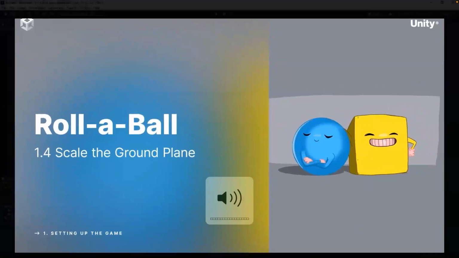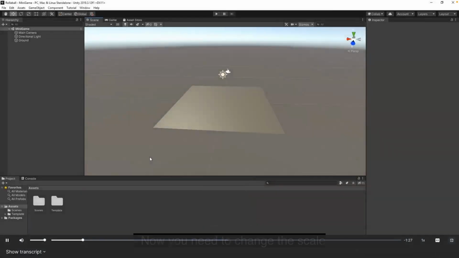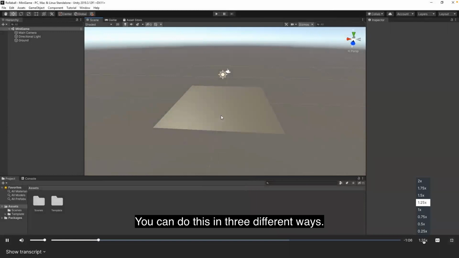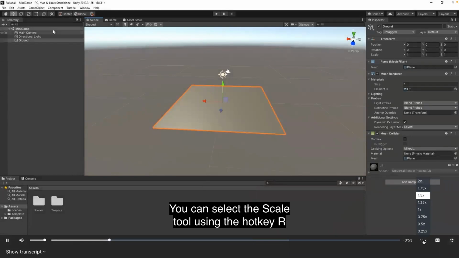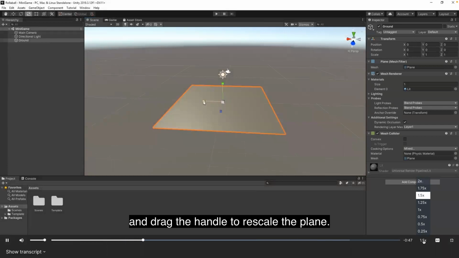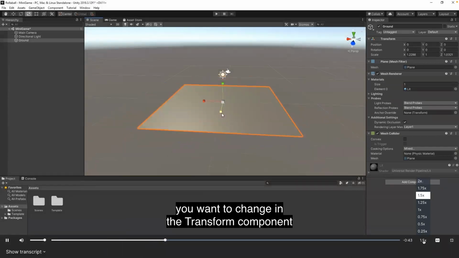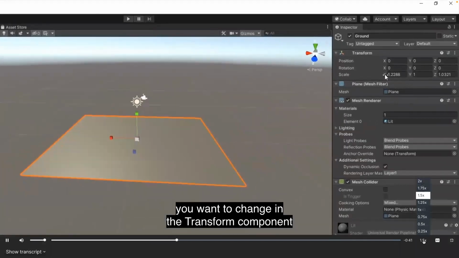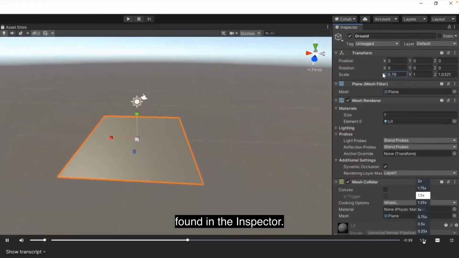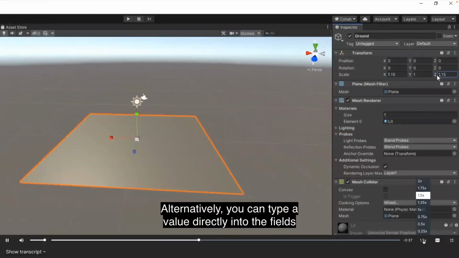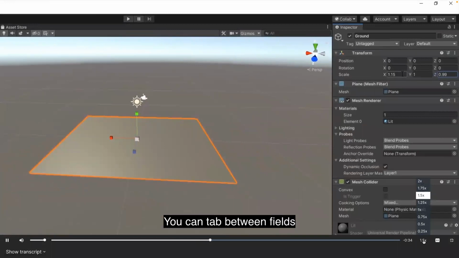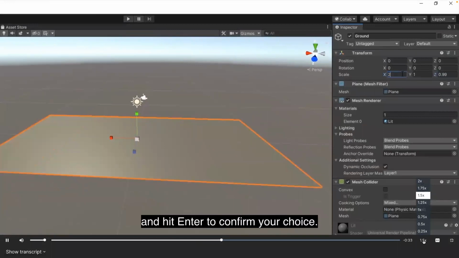We're gonna actually have audio. Now you need to change the scale of the ground plane. Perfect. You can do this in 3 different ways. You can select the Scale tool using the hotkey R and simply grab the axis handle you want to change and drag the handle to rescale the plane. You can also click and drag on the title of the fields you want to change in the transform component found in the inspector. We saw this last time. Alternatively, you can type a value directly into the fields in the inspector. You can tab between fields and hit enter to confirm your choice.